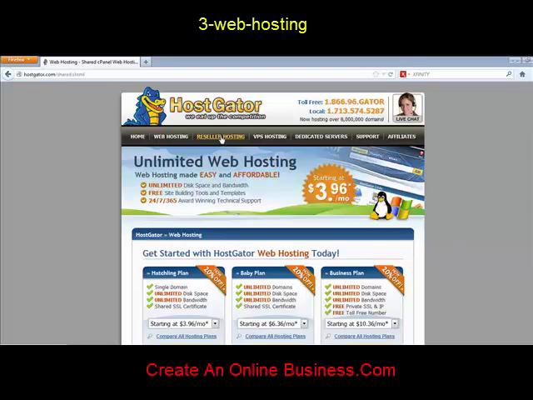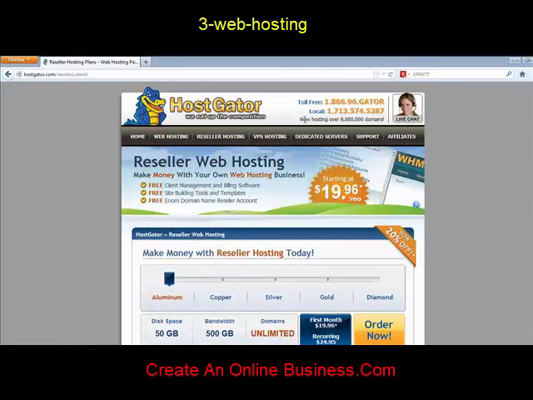Reseller hosting, just so you understand what that means. Reseller hosting is so you can actually have a client management tool, so you could actually host websites for other people. So if you happen to have a web design business or a local business where you want to host websites for local people, you could choose the reseller hosting option.